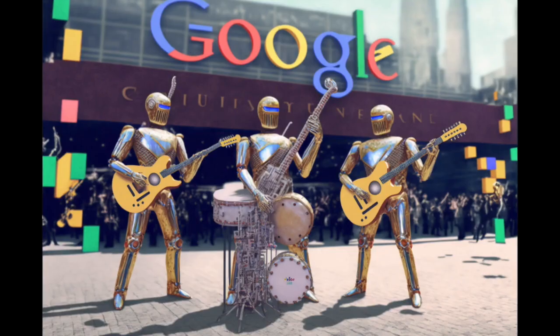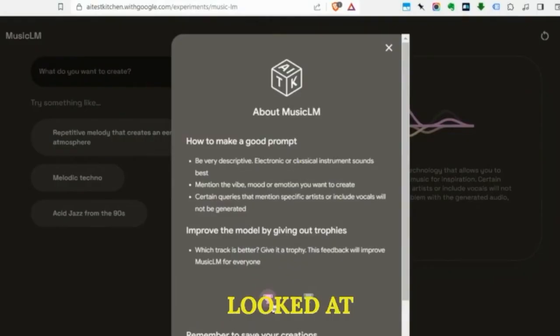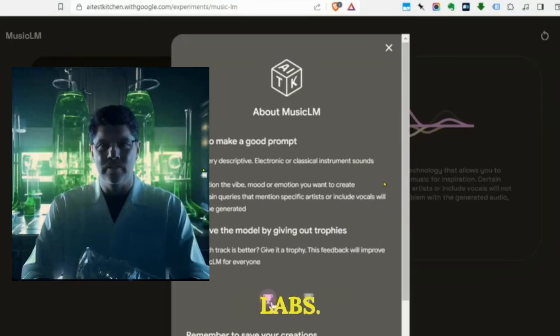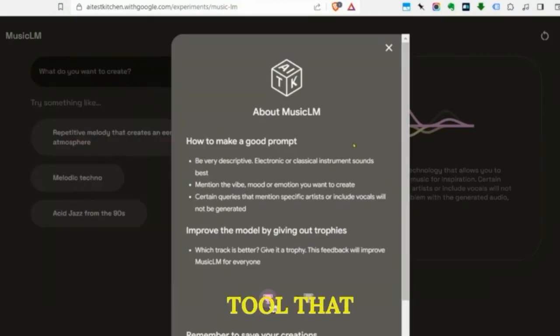So this is MusicLM. I have not looked at this yet. This is the first time I logged in and left this screen here just before we went live. So I have not worked with MusicLM, but this is in Google's labs. Google has created this AI tool that makes music. Let's read this together and we'll find out how it works.